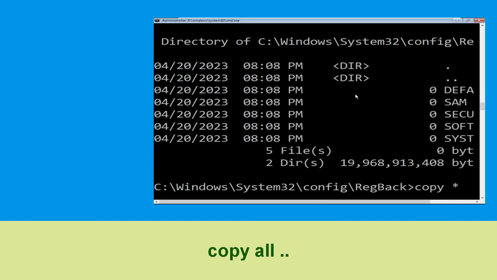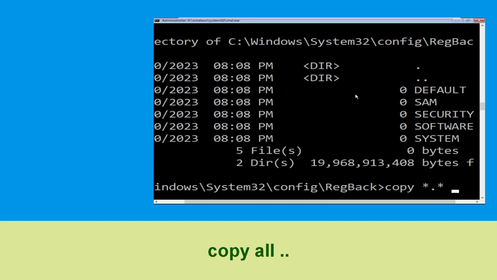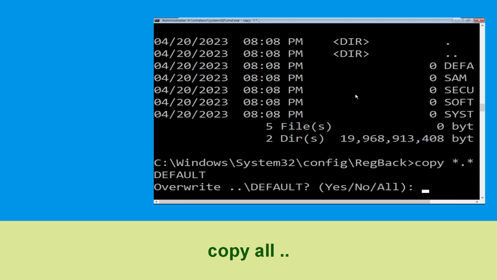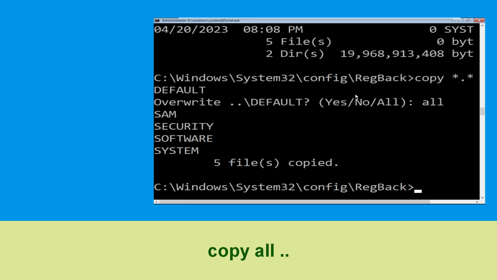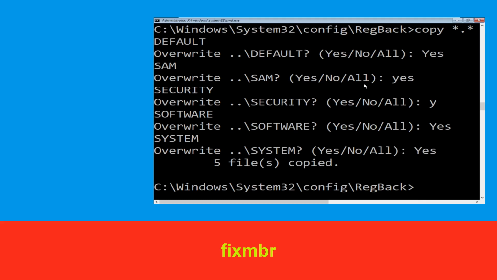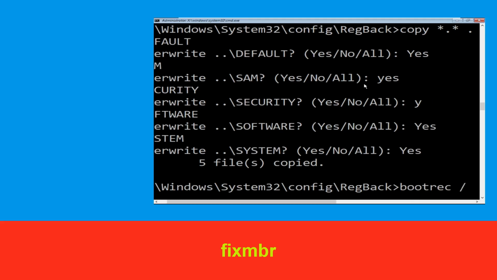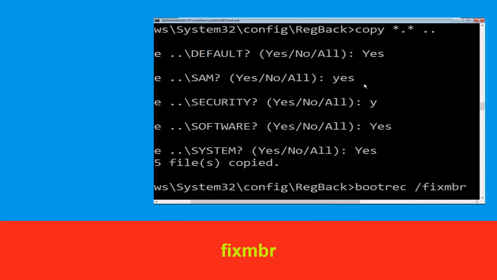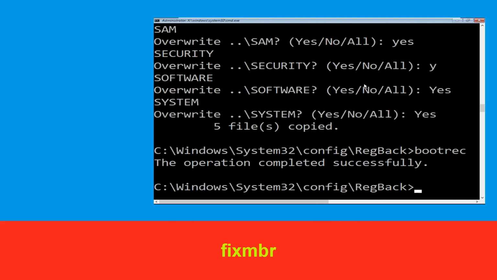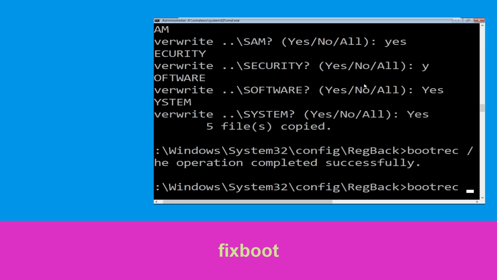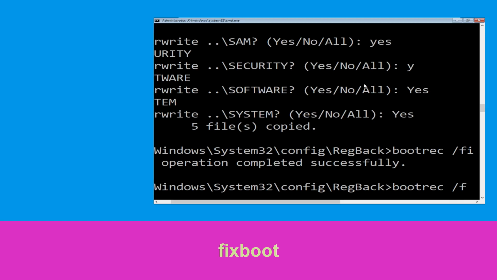Type copy space *** space .. and hit enter. Then type all and simply hit enter to execute the command. Let's move to the next command. Now execute this command. Type bootrec space /fixmbr and simply hit enter. Type bootrec space /fixboot and hit enter.